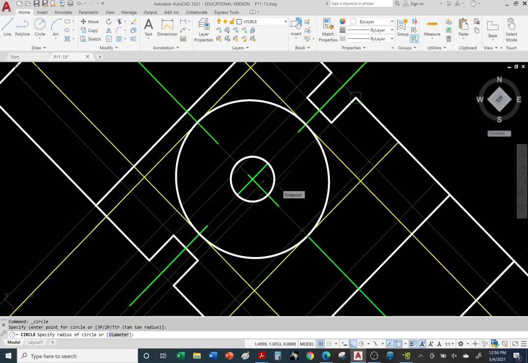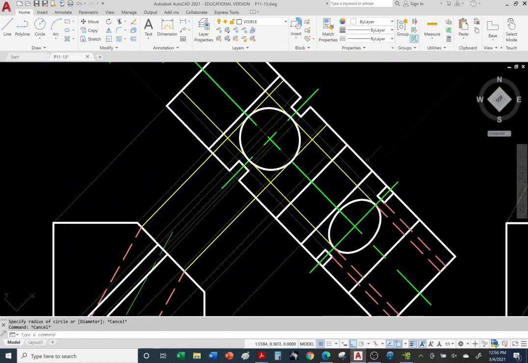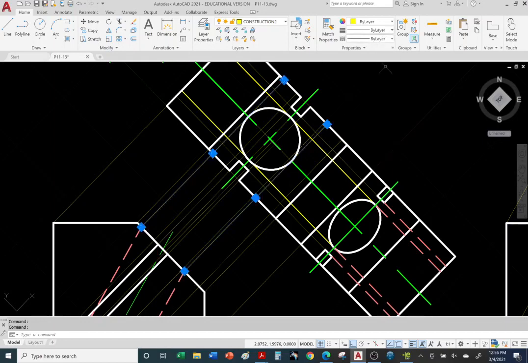Okay, so let me hit escape to deselect or to escape the command. All right, so there it is. Okay, so that was a little difficult. Let me go and take these thick yellow lines and turn them back to their default thickness with respect to its layer, the yellow construction layer. Hit escape to deselect.